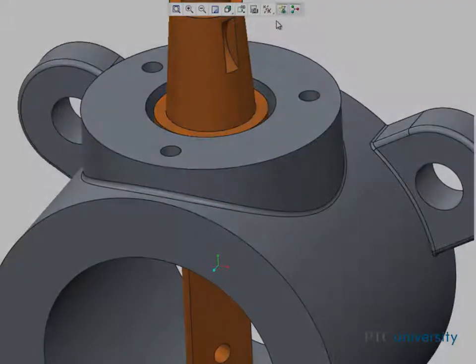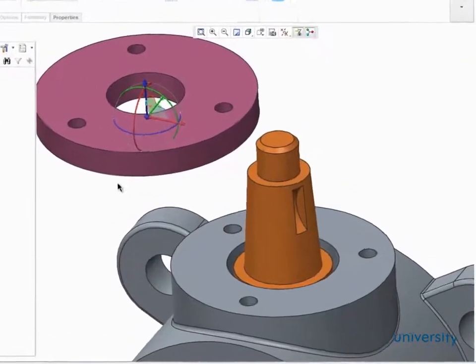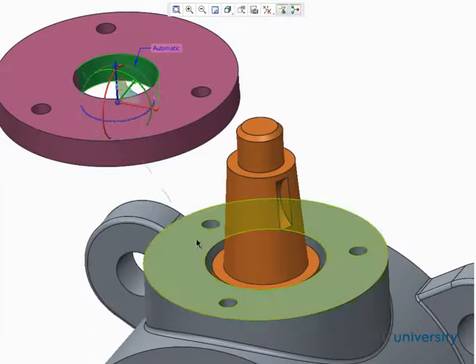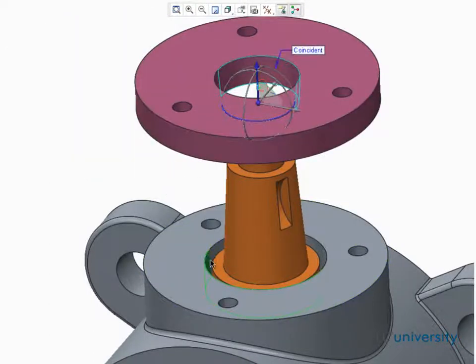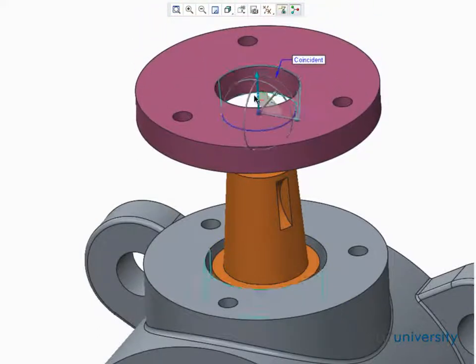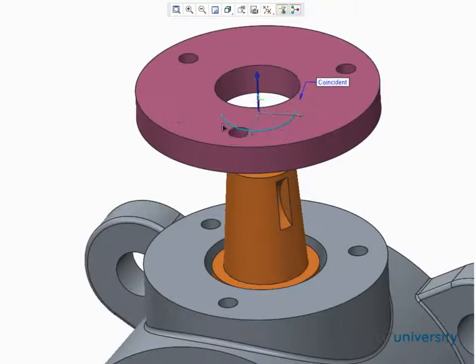To assemble this cover using the automatic option, you will select the center cylindrical surface of each component to generate a coincident constraint. Take a look at the 3D dragger and you can see that the remaining degrees of freedom are translational and rotational about the center axis.